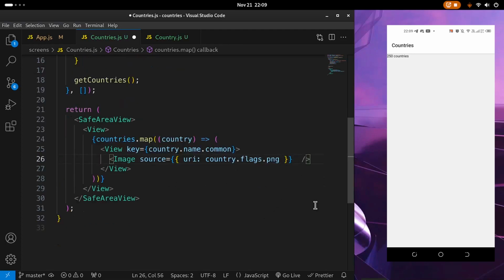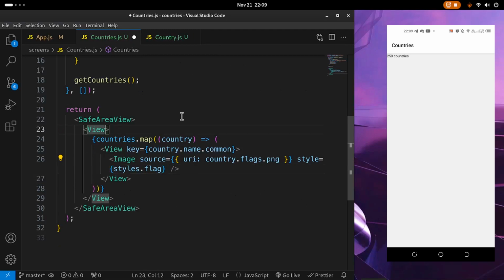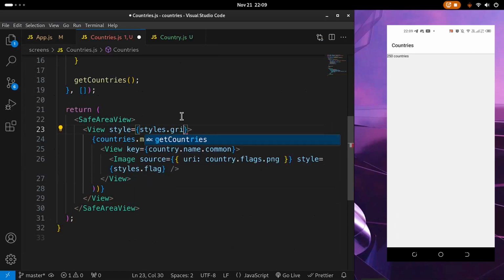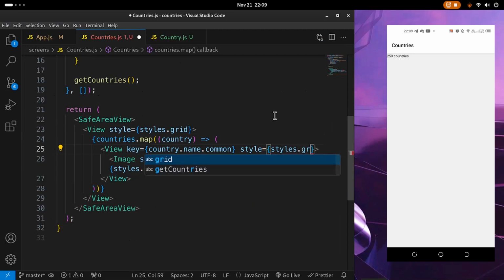And then inside here, we're going to give this a style of styles.flag, just because it's easier to remember. And then for this one, I'm going to give this a style of styles.grid. And then for this View, I'm going to give this a style equal to styles.gridItem.